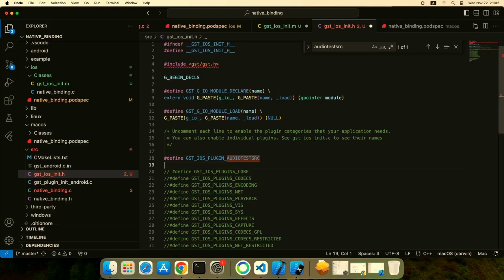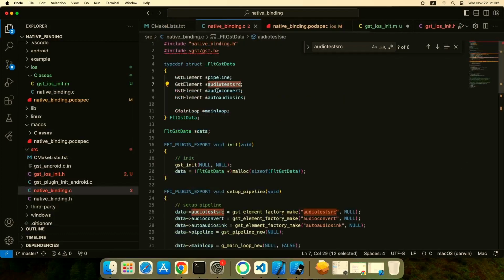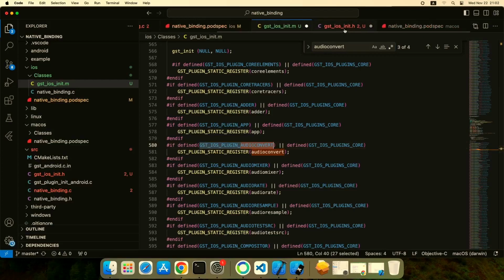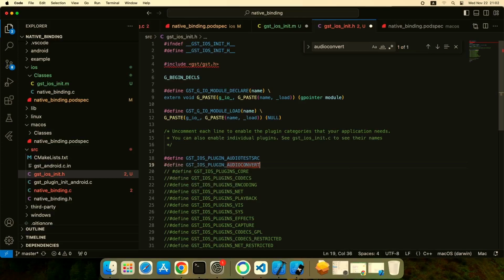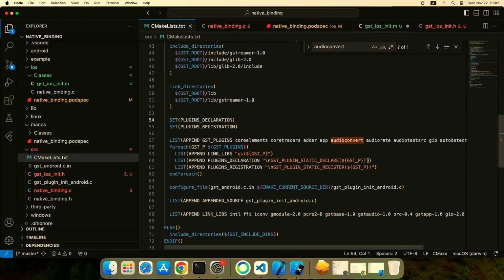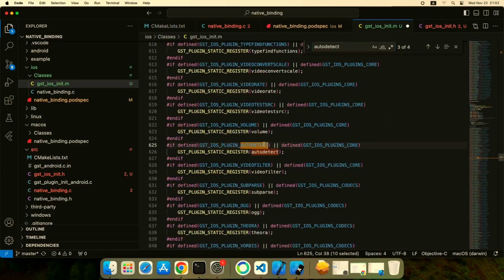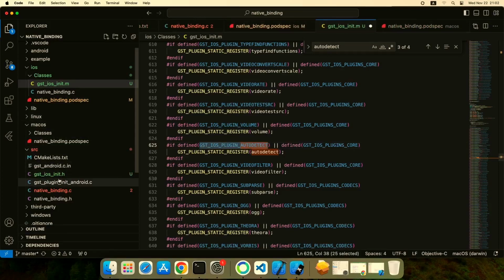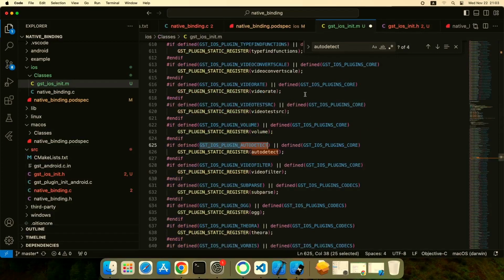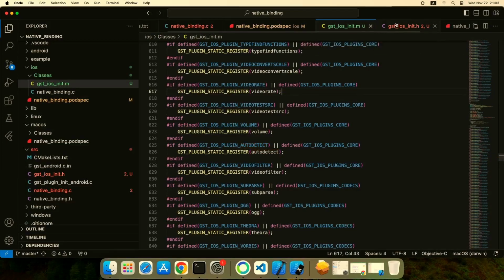and next is audio convert. Define GST plugin audio convert, and the next one, audio sync. We already know that when we're dealing with Android, it's auto detect. Let's search that, and this one. Okay, fine. And that's all the plugins we need to make our app. That's all the plugins we need for our pipeline.